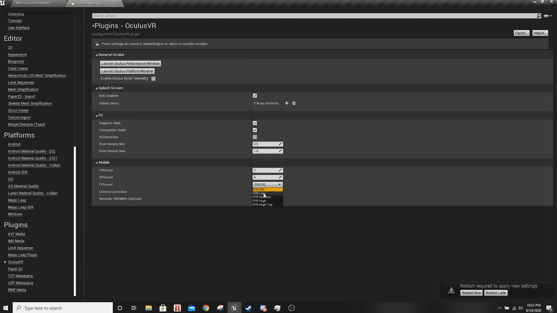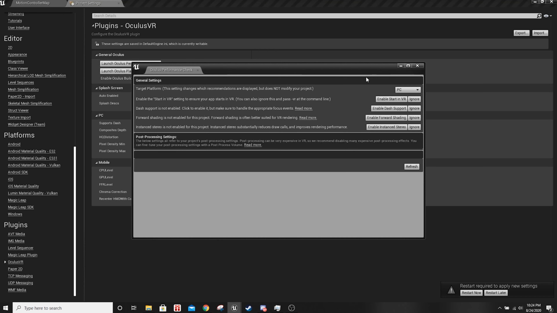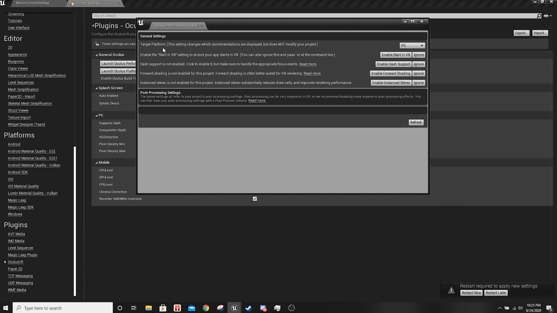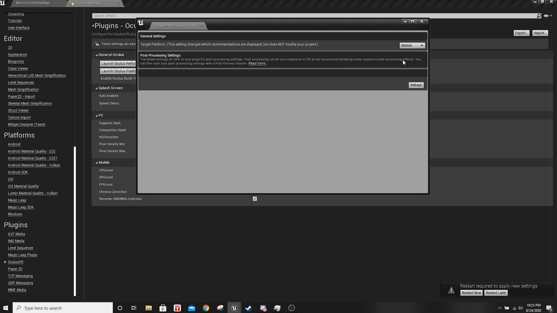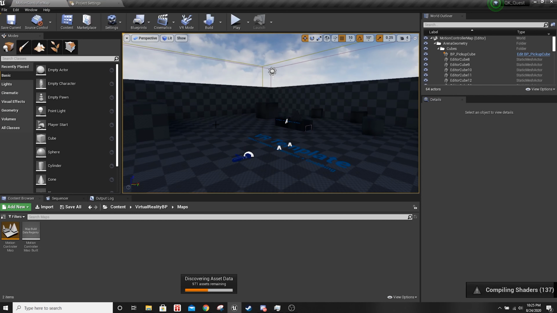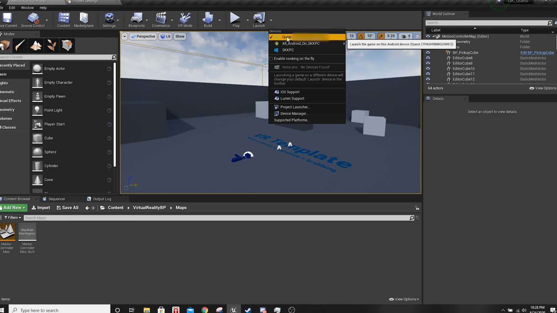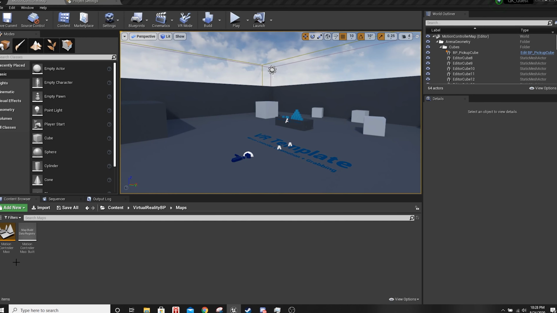FFR stands for Fixed Foveated Rendering, and from my understanding, it takes the pixels on our periphery and renders them at a lesser quality. This will drastically improve our performance. Now navigate to the top and launch the Oculus Performance window. Set the target platform to mobile, and we are all set to restart the project. Once Unreal reopens, wait for the shaders to compile, and then we are ready to go for our second test build. In the same fashion, launch to your Quest headset.